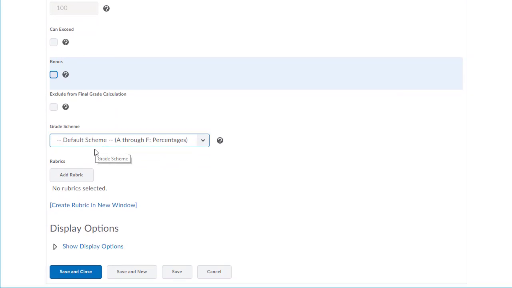I will also leave the grade scheme to be default. If you have created your own grade scheme, you'll want to choose your customized grade scheme from this drop-down menu. Once I'm happy with this item, I will click Save and Close to return to the Manage Grade screen, or Save and New to create another grade item.